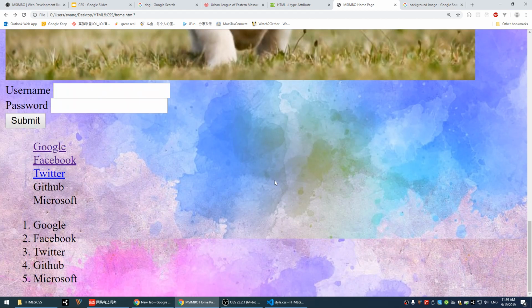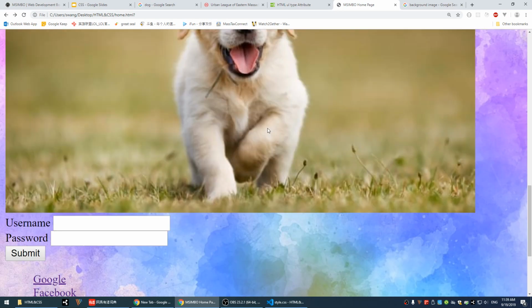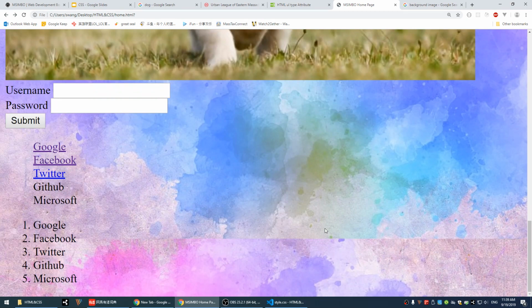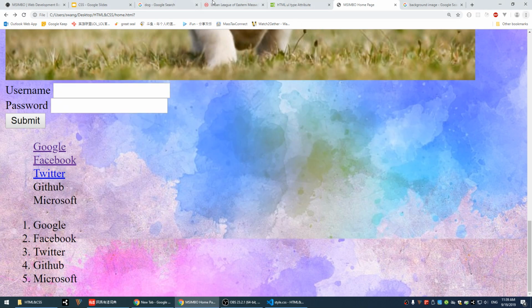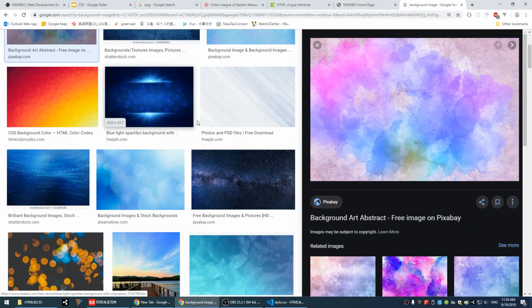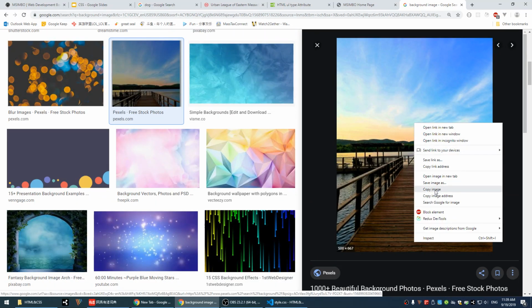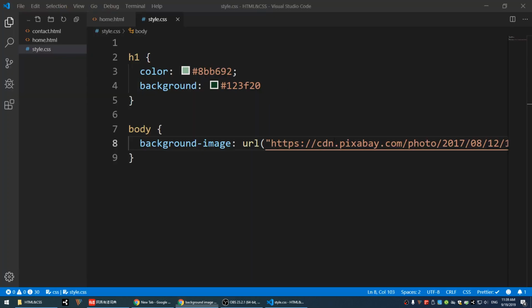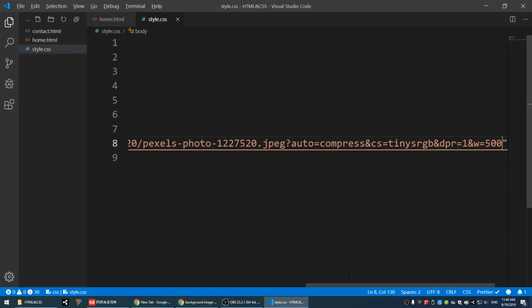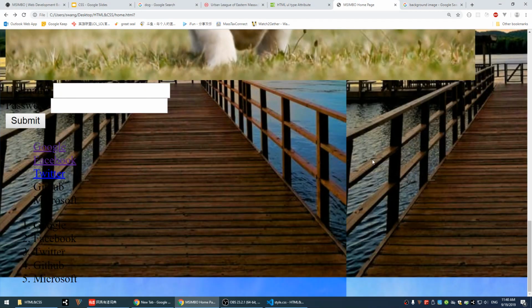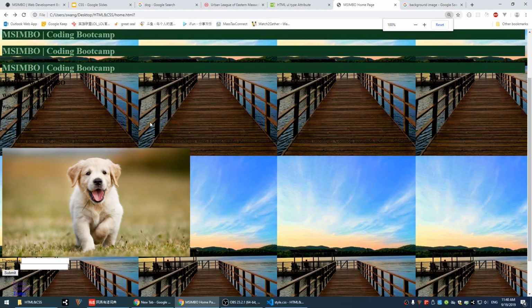Or you can use a GIF on it. But this one is not really obvious, though you can see there is a repeat of this image. I'm going to change to another one to make it obvious, to make it stand out, so you know what's happening here. So maybe this one. I'm going to copy the image address and use this one here. We should see what is happening. Right, so go back here. You can see that because the image is not big enough, it repeats itself.